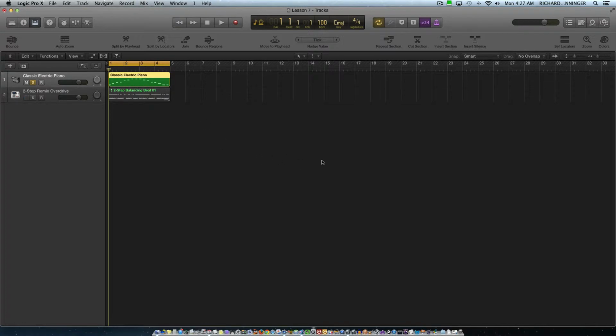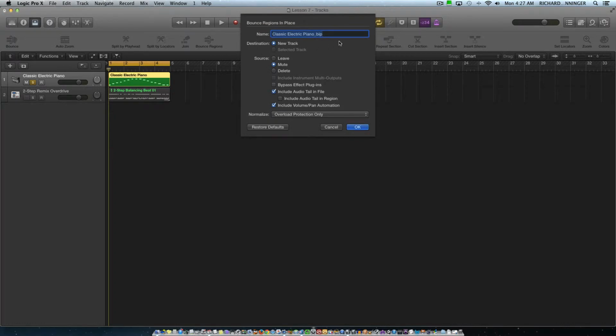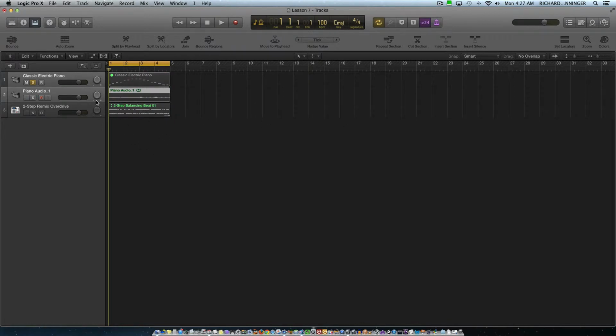Then, once I've done that, I'm going to go to Bounce Regions, not Bounce, but Bounce Regions. And I'm going to just call this Piano Audio. I think that's what I called it in the tutorial. New track, all the settings that I gave you in the tutorial, just go OK. And boom, there's your audio track.